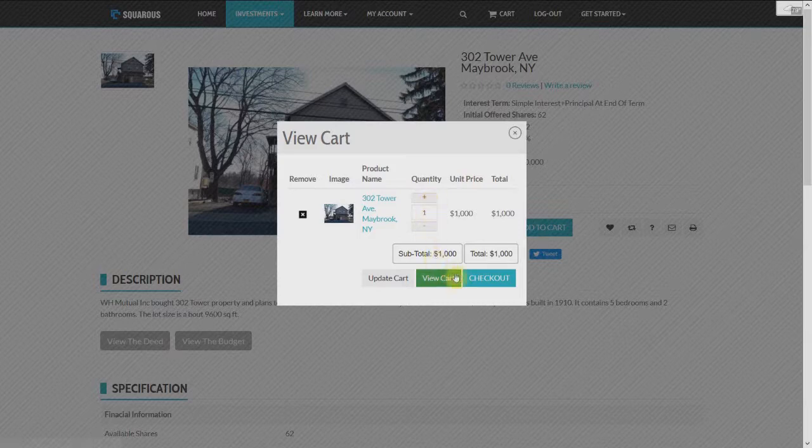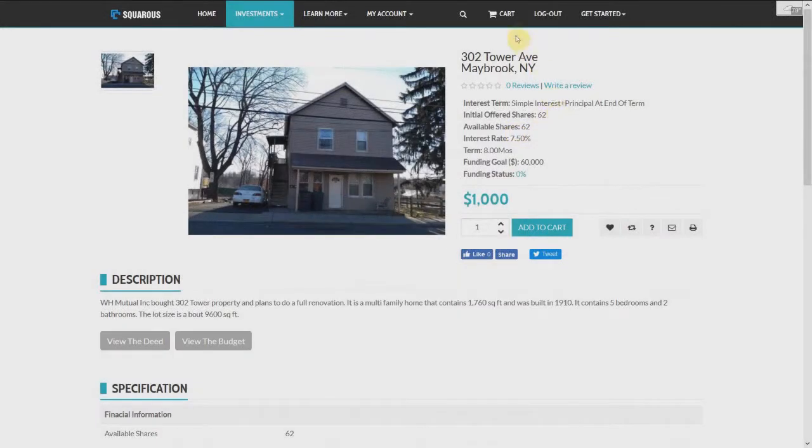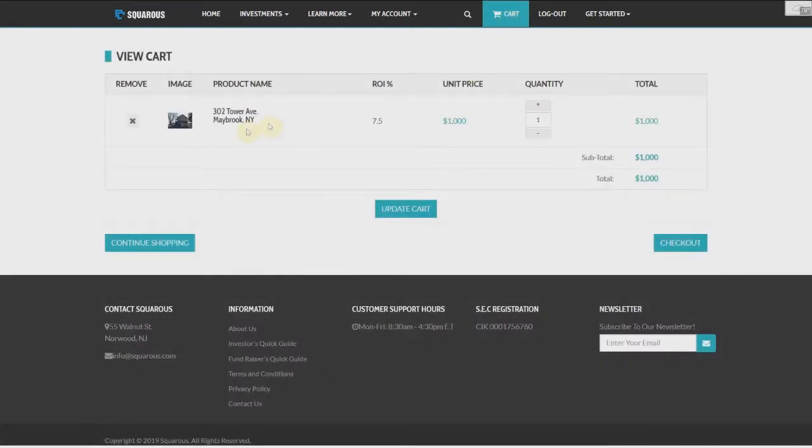Viewing the cart takes you to the cart, or you can close the window and view the cart by clicking the cart button at the top of the page. So I'm going to do that. When you click the cart button, it'll take you to the cart. It'll show you all of the properties that you have in your cart, along with their image, their name, the interest rate, how many shares you have and their quantity.